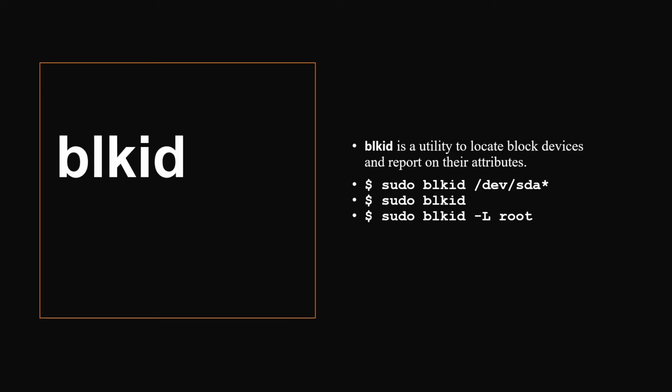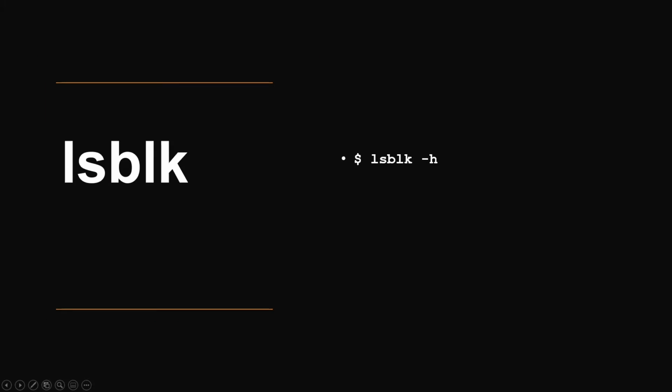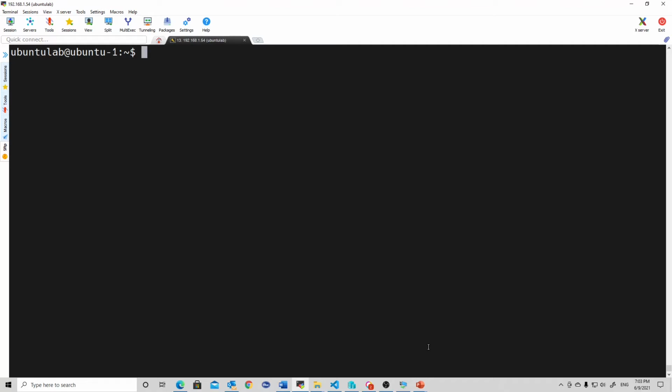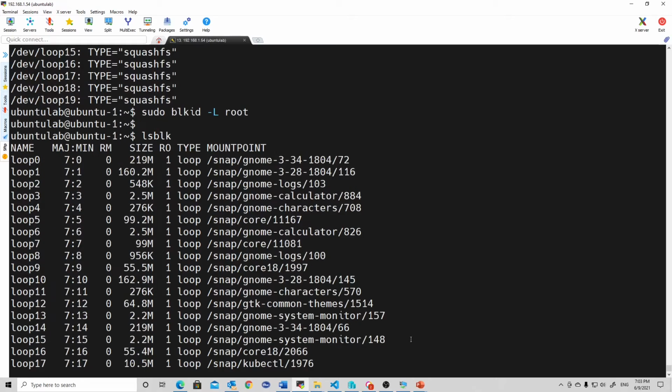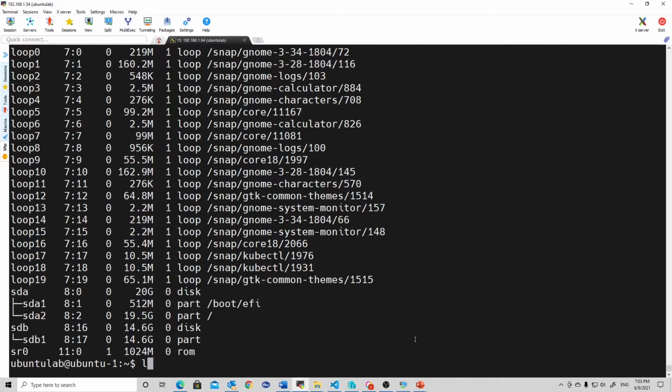Okay, next. lsblk. A related utility is lsblk, which presents block device information in a tree format. As in this example, let me show you. lsblk, right? And see, let's do lsblk -h.